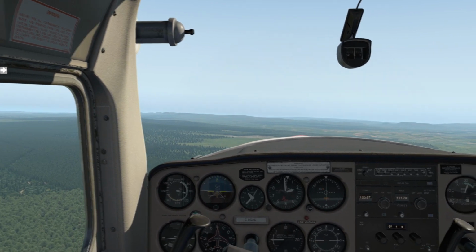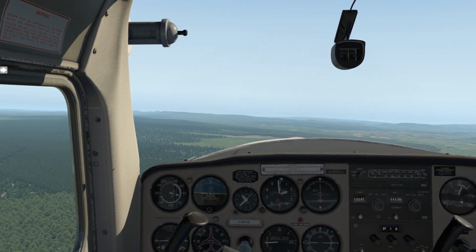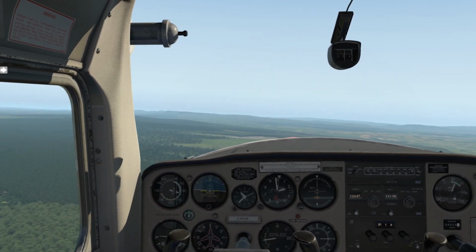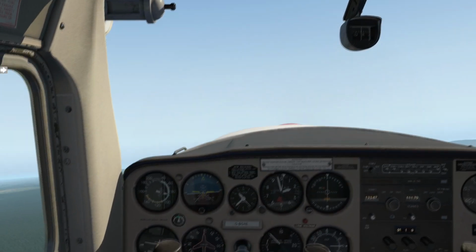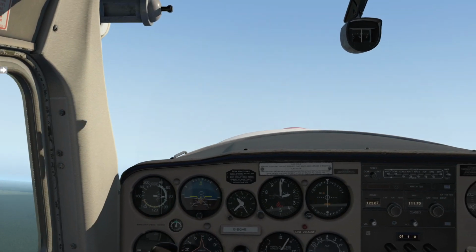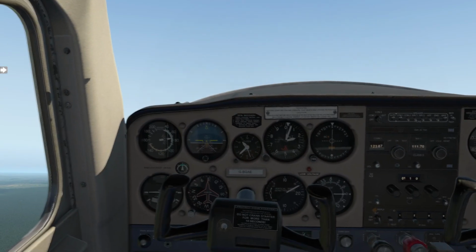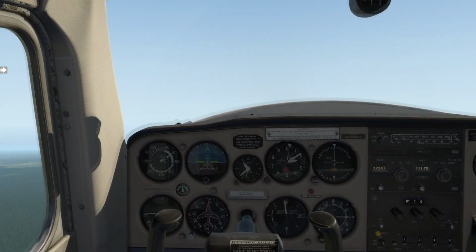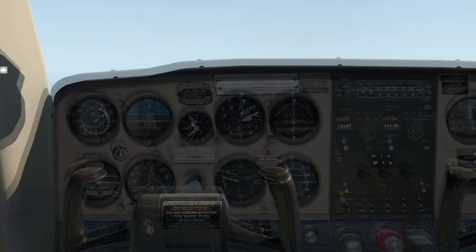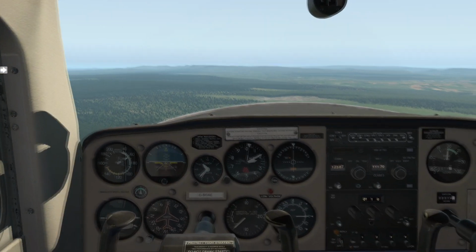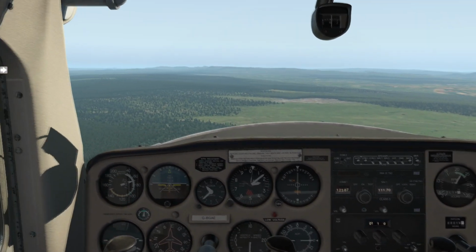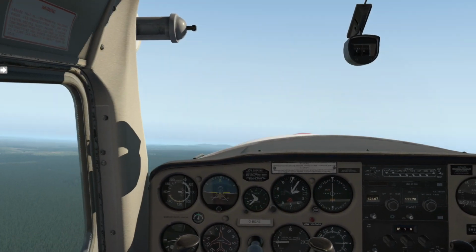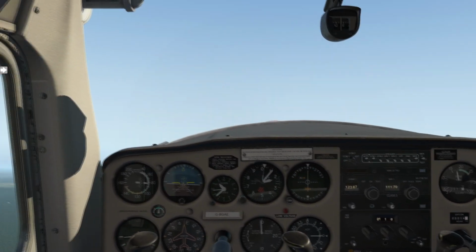Alright, and finally now let's look at a complete elevator failure. Alright, our ailerons are working again, but the elevator has failed. You can see that I'm pushing the nose down, but nothing happens. So what you can use here is the elevator trim, first of all, and also power. Increasing power will help you get the nose up, and reducing power will get the nose down.